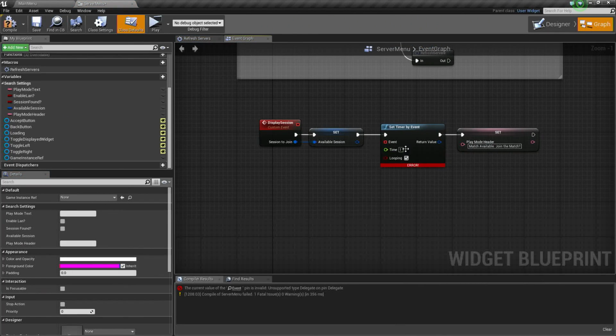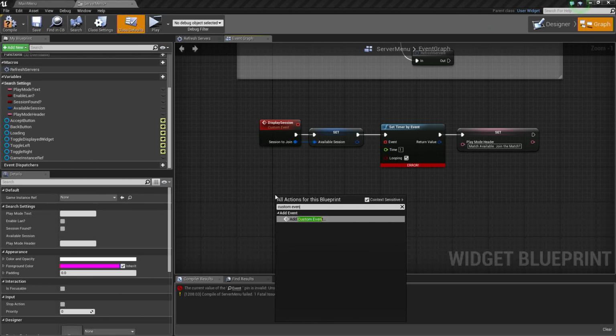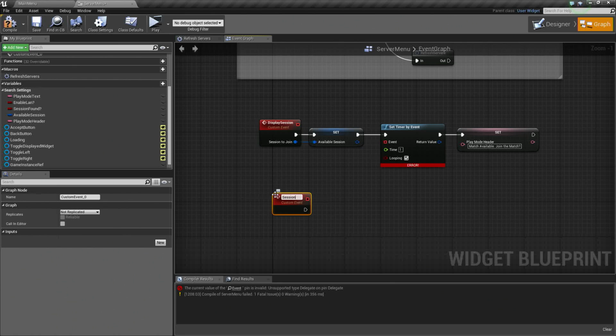So there's that. Let's create an event that we're going to be calling every 1 second here. This is going to be a custom event called session timer. Now we can take this little handle here and plug it in like so. So this will get called every 1 second until we tell it to stop.